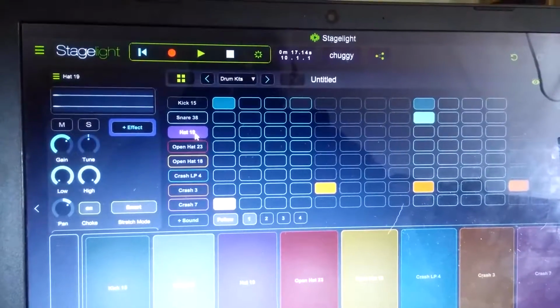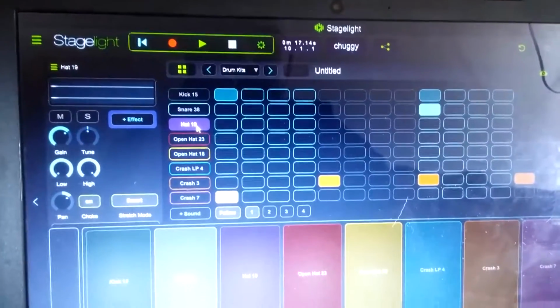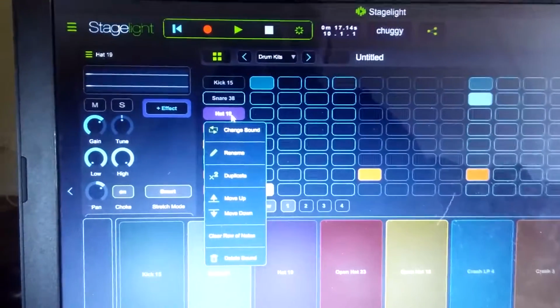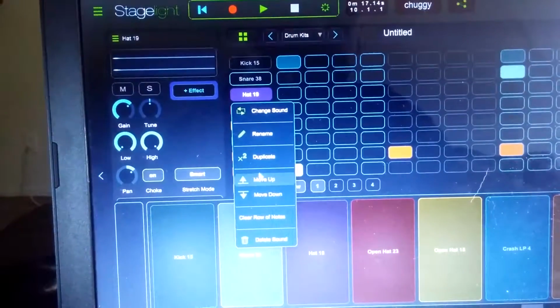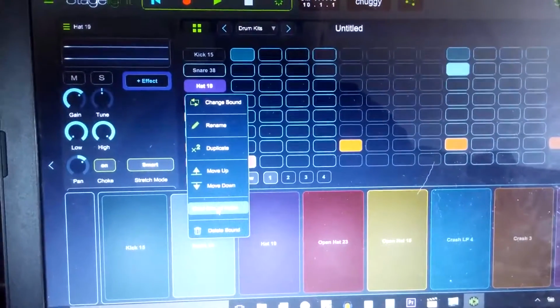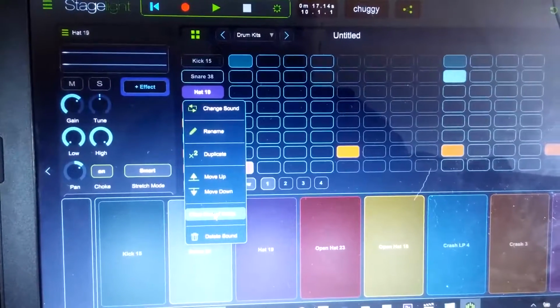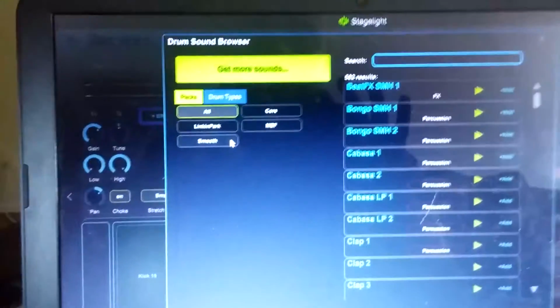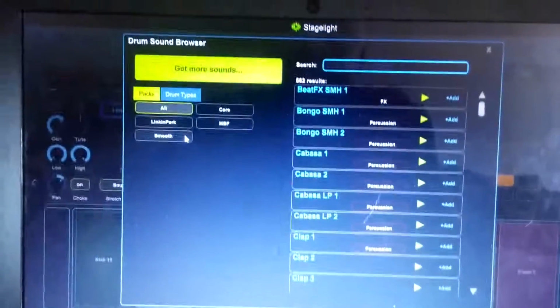So I'm not using this sound, so I think I'm going to do it in here. Again, you can right click on any of these sounds. You can move them up and down, duplicate it, what have you. Clear a whole row of notes if you mess up, because otherwise you got to double click each one or double tap, and that's kind of a hassle. So I'm just going to change the sound. I want to see if I can find something interesting.